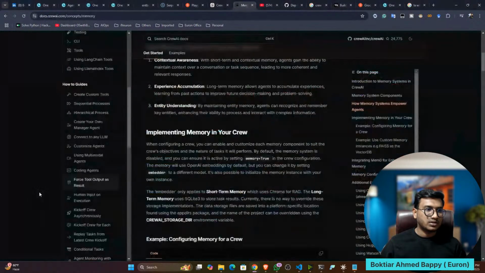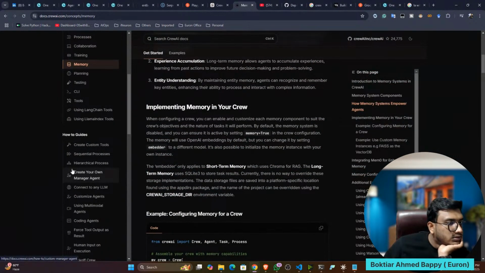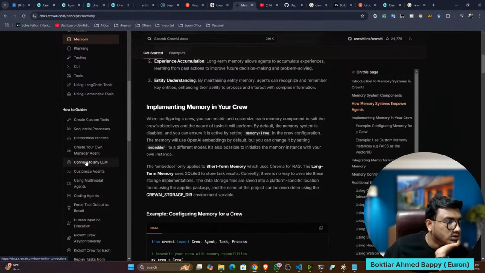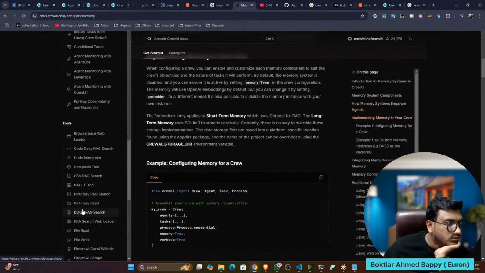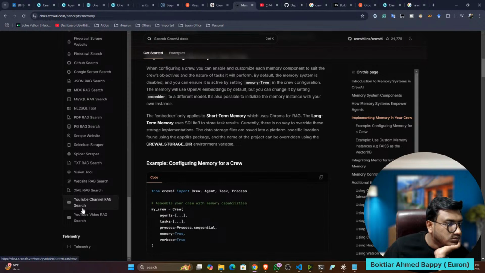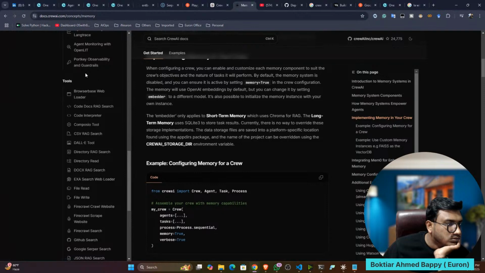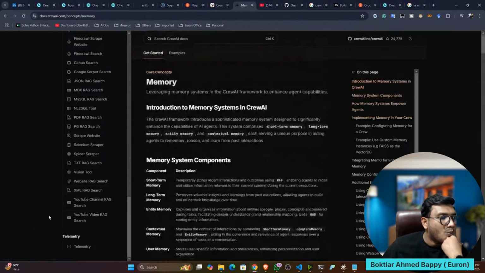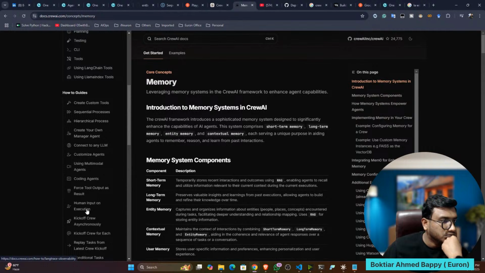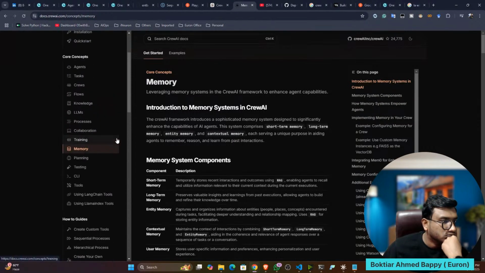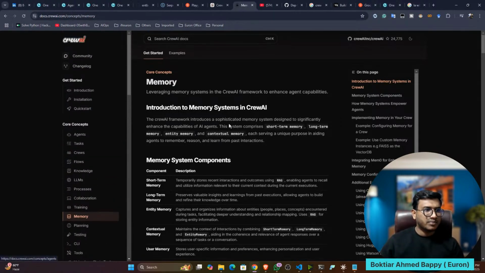So maybe in the CrewAI documentation also they have something. Let me check. Custom tool. See, these are the tools it actually supports. I'm not sure they have the image functionality or not. I'll check it and I'll let you know, because it is still under development. So many updates are going on.